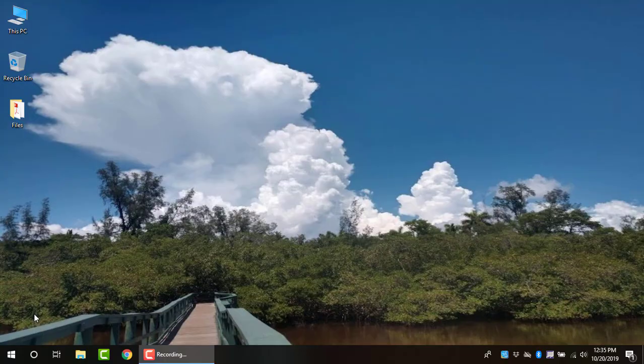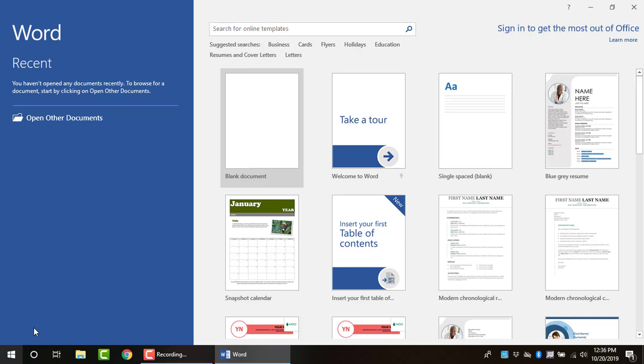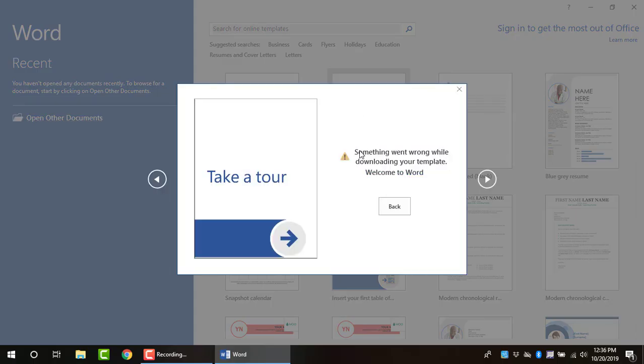The purpose of this recording is to show you how to fix an error message you receive with Microsoft Word when trying to open templates. In this particular case, I'm doing a sample, and I click to open the file and I get the error message, something went wrong while you were trying to download your template.